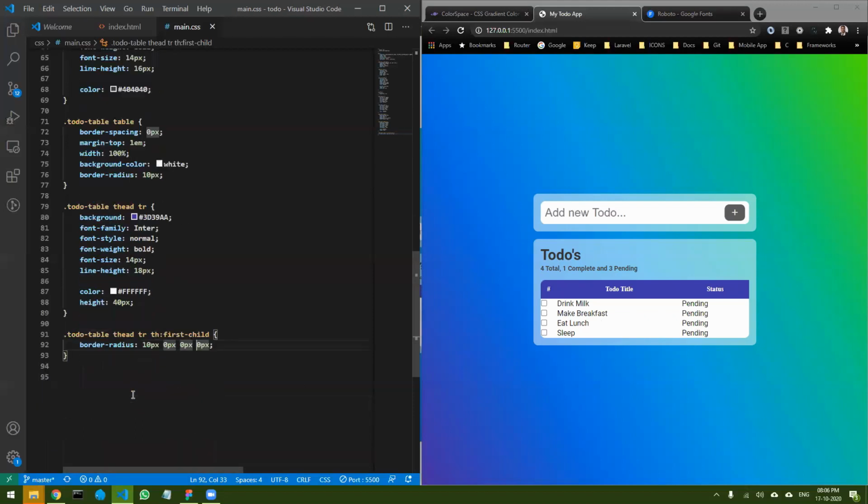Okay, now the next thing that I want to do is do the same but for the last child. Okay, and this will become 10 pixels and this will become 0 pixels. That will make this the rounded corner. So now I have this.